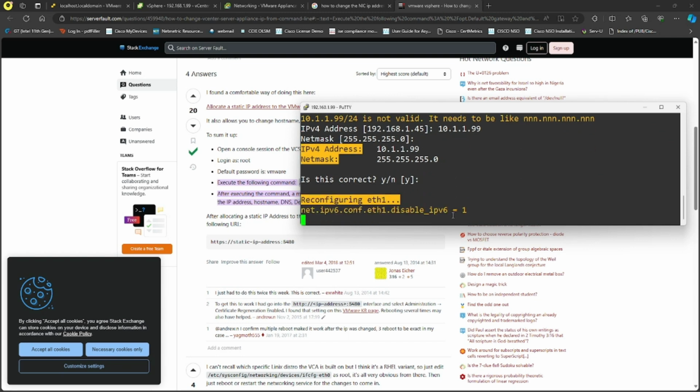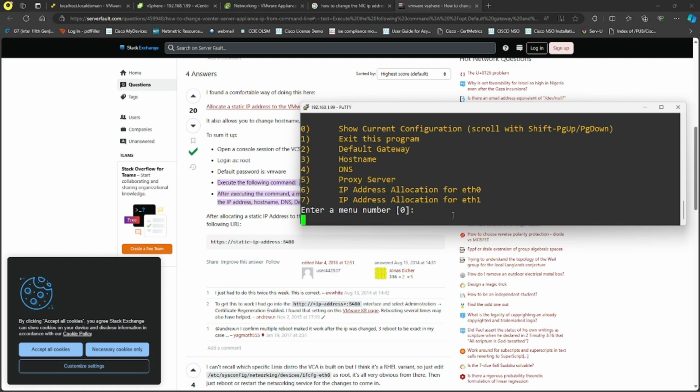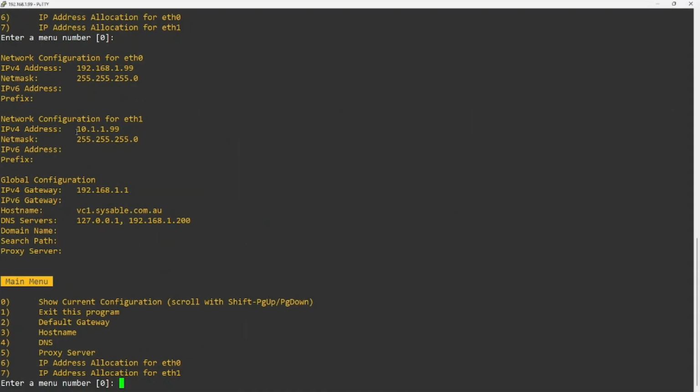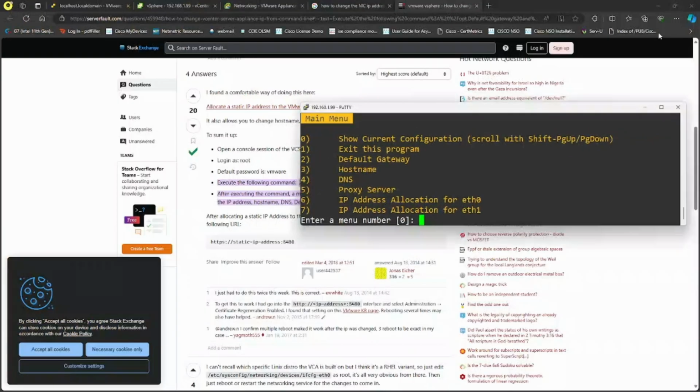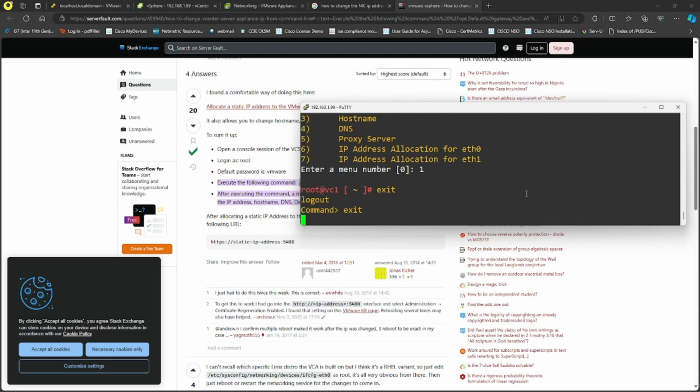So if that changes that one, that should be very good. Okay, I will say 0, show the current configuration. And current configuration, yep, it has been changed. Now I will Control C, not working. Okay, number one, exit the program. That's it. Okay, that was good to know that CLI.